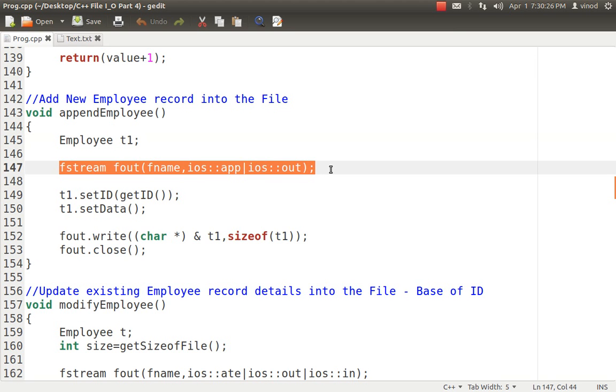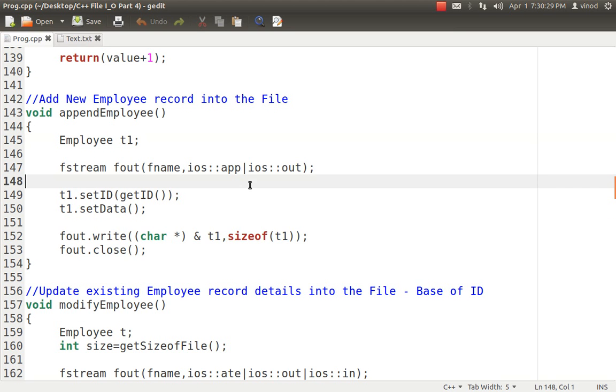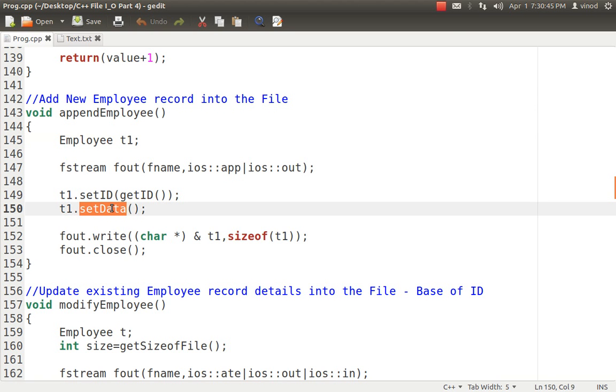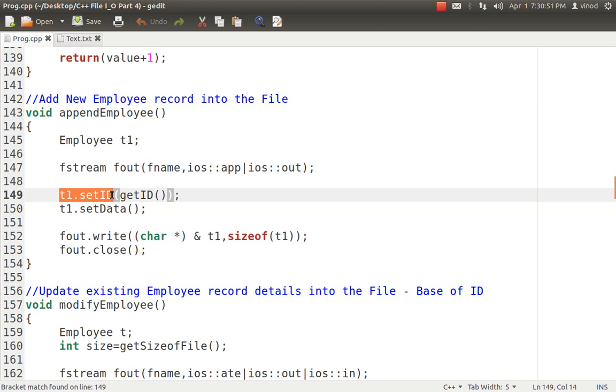So I've simply said fstream, I want to append the data, I don't want to remove all old data, so I open in the mode ios::app and ios::out. Simply I say t1.setId, because t1 is an object, I want to set the values. SetData will help me to assign the values, but it will only help me to assign name and salary. Id can't be assigned because id is auto generated. So that is the purpose I have created setId and getId methods.